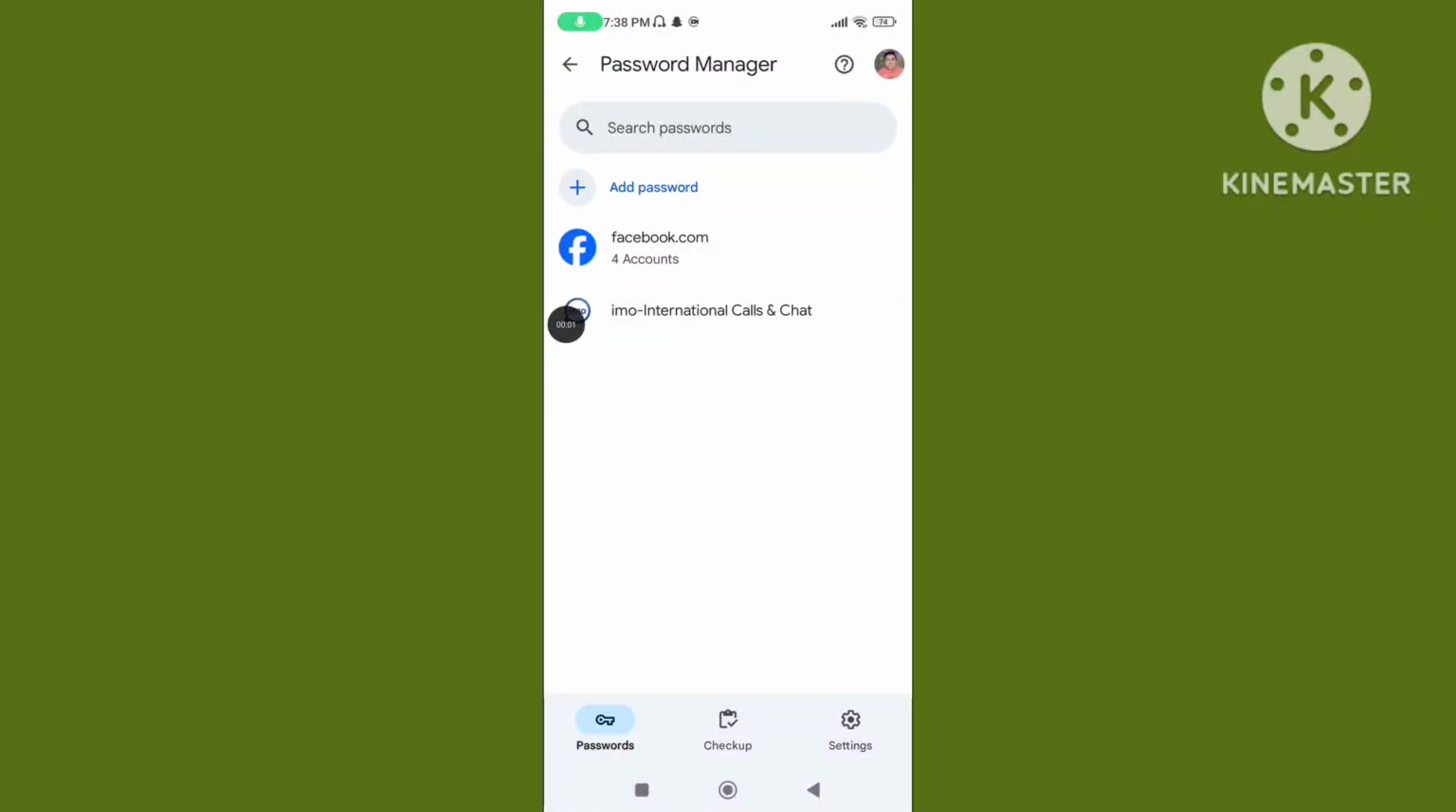In this video, I'll show you how to fix Google Password Manager not showing password. If you want to solve this problem, please follow the steps.